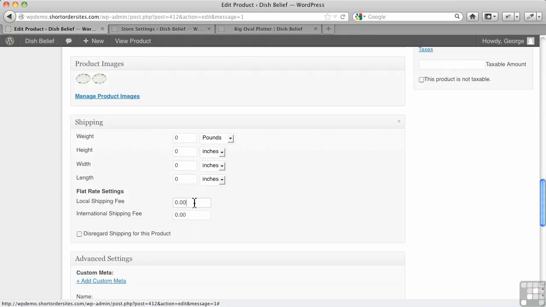Then you can go in and actually give extra fees that this product would incur. So you may have general fees for your shipping, but maybe this platter costs you an extra $1 to ship. You could put that in. Local versus international, and we'll talk about that when we get to shipping, the differences between those.